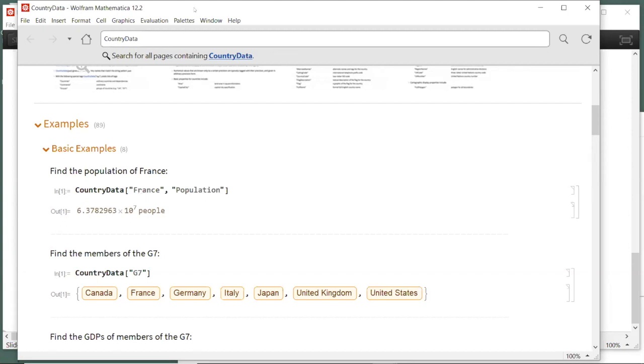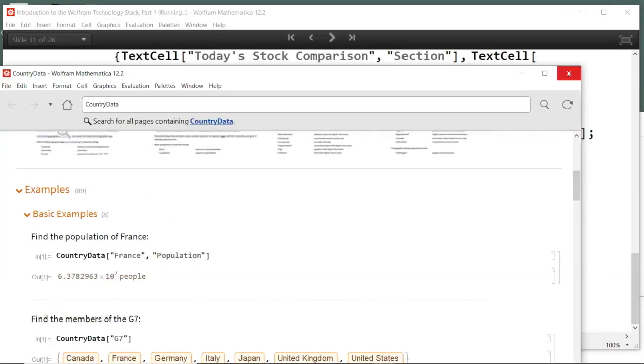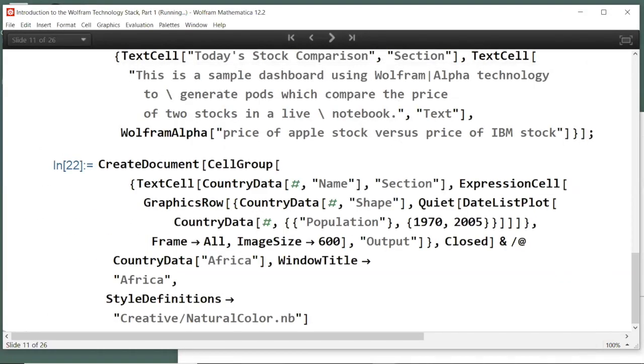We have data on universities, so you might want to compare MIT to Harvard to another university, but this happens to use country data where we're downloading data for all the countries in Africa. We're downloading the geometric shape. We're downloading the population. So we're going to display a time series, 1970 to 2005, as well as the shape of the country. We're going to put that all in a notebook. There's going to be a window title, and we're going to save it as natural color, or we're going to actually style it with natural color.